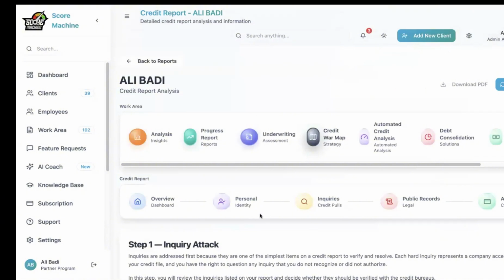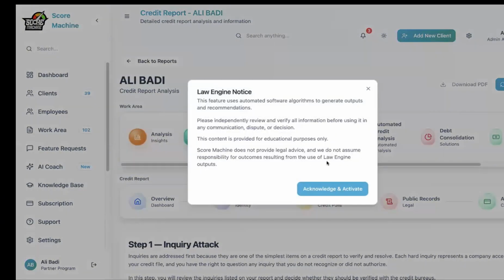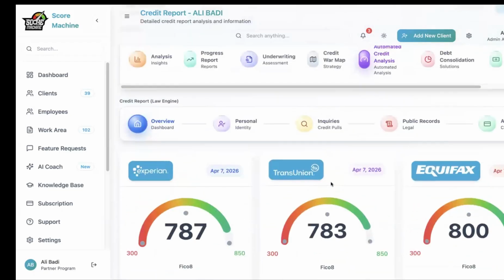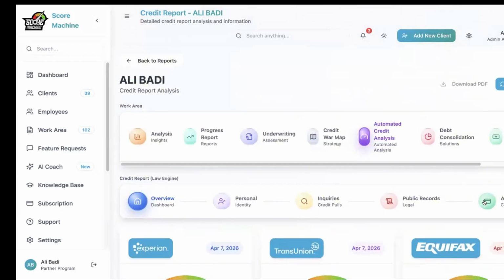All right, so let's scroll back up here. What we're going to do is go to the automated credit analysis. Let's click on that tab here. We're going to agree to the terms here. And here under the automated credit analysis, what we're going to do is click on accounts.